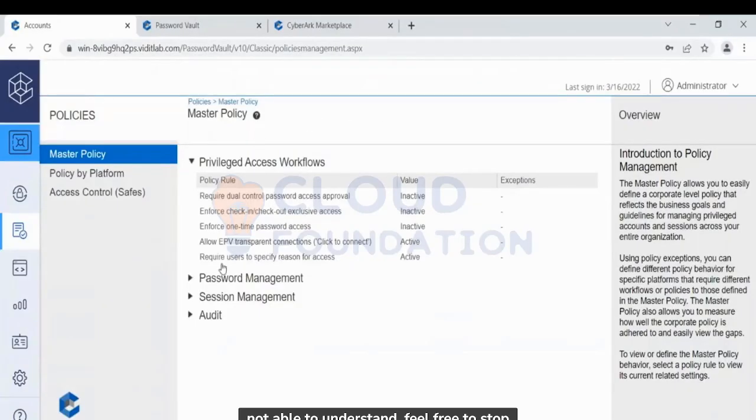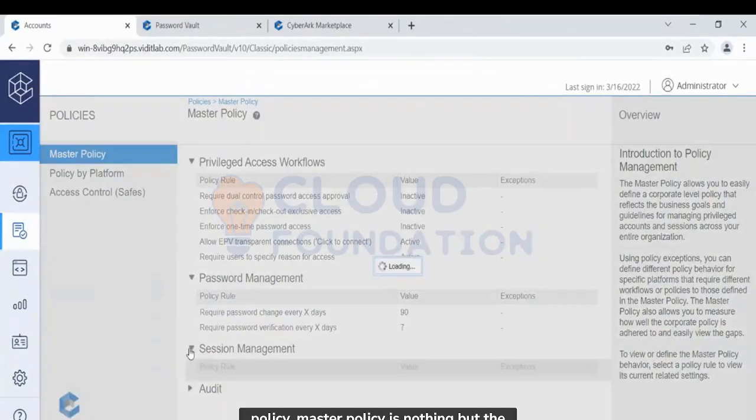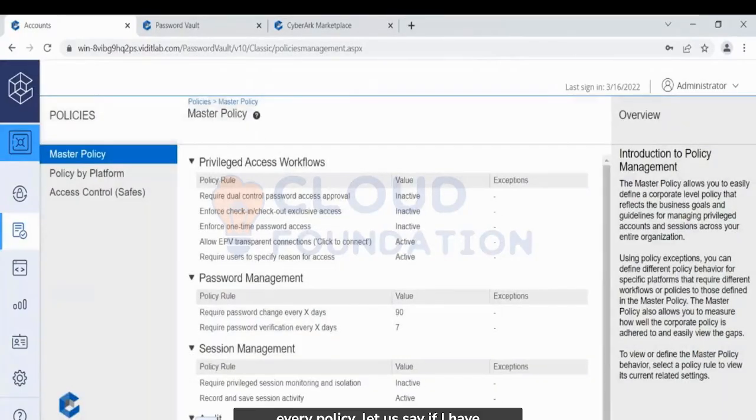This is called the master policy. Master policy is nothing but the generic settings which are applicable to every policy. Let's say if I have hundreds of policies, like Windows policy, Unix policies, database policy, whatever the policy I have, master policy is basically the baseline policy. It will have the generic settings which are applicable to any policy.